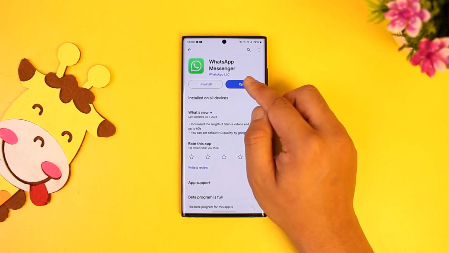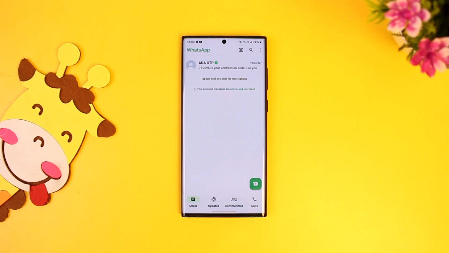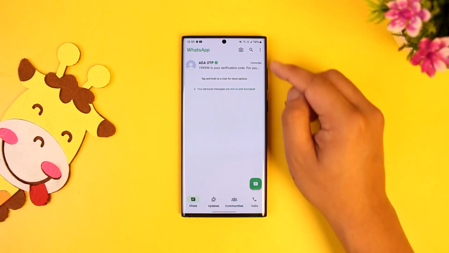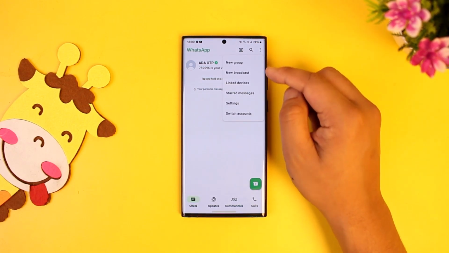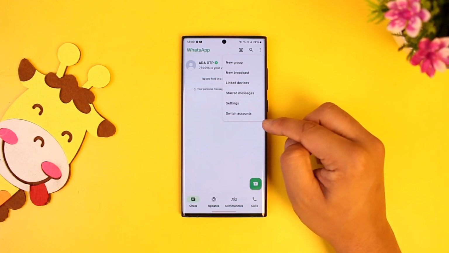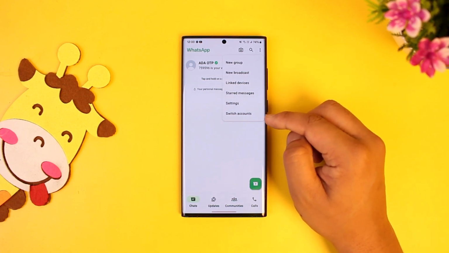Now, in order to do this, you can simply open up the WhatsApp Messenger app, and this is the kind of interface you will see. Tap on the three dots from the top right. Now, in my case, you're actually finding this option called switch account because I've already added another account.